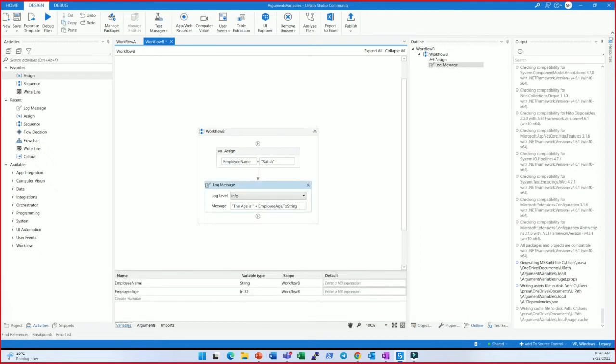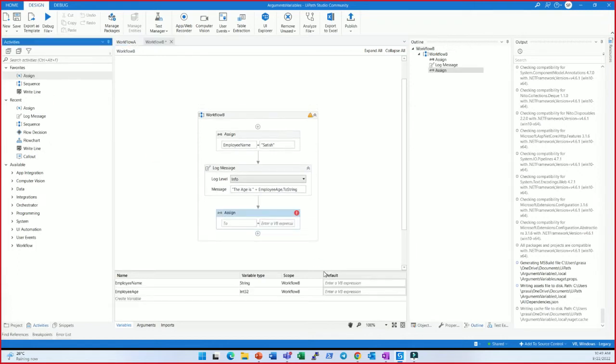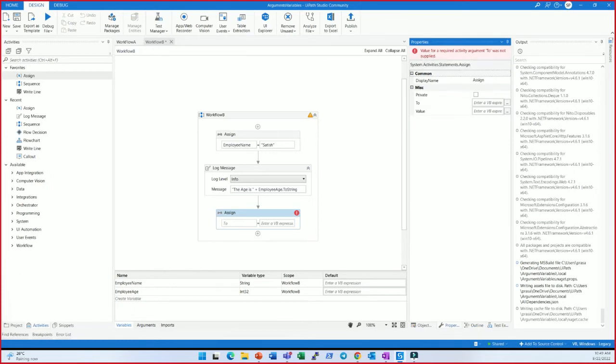Okay, so we now have two variables. All right, now we will use another Assign activity here, but this time we'll create a variable from the Properties panel, right? We'll not create a variable from here, we'll create a variable from the Properties panel. So similar to that, we can click here and press Ctrl K, and we will print employee salary. Okay, and here we can also put the value, for example 10,000.